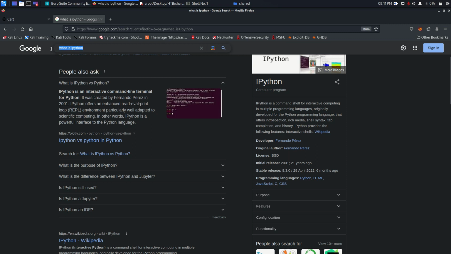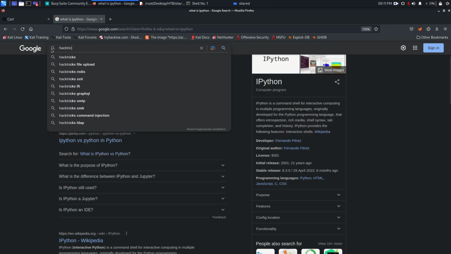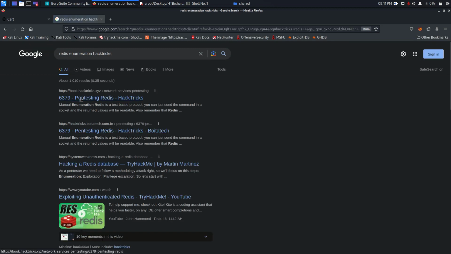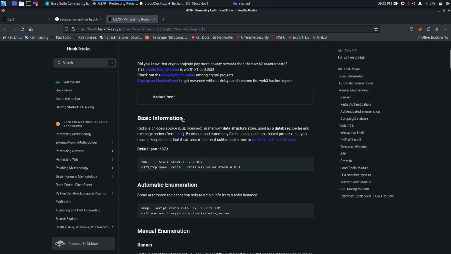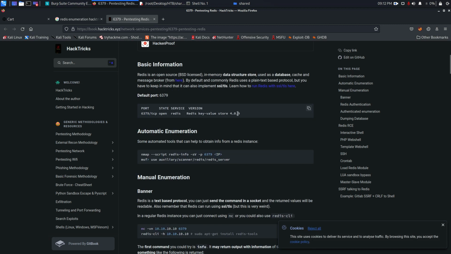So the best path for this is to search Hackthebox Redis enumeration. Okay, and you can see the 6379 port number is there. Just open this and follow the path to enumerate it. It is a very good source to actually pen test. So now the enumeration starts from here.